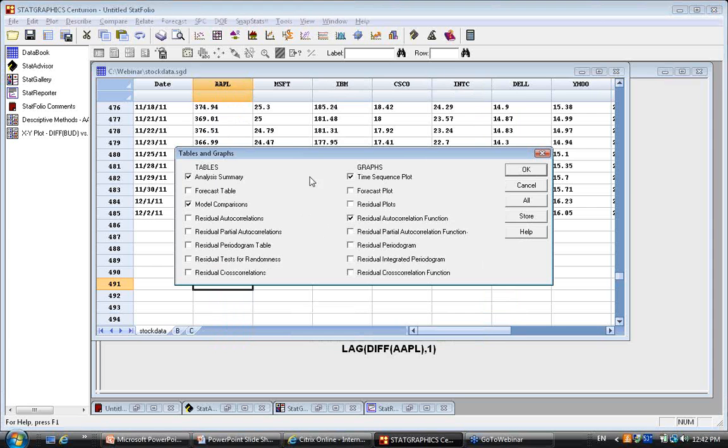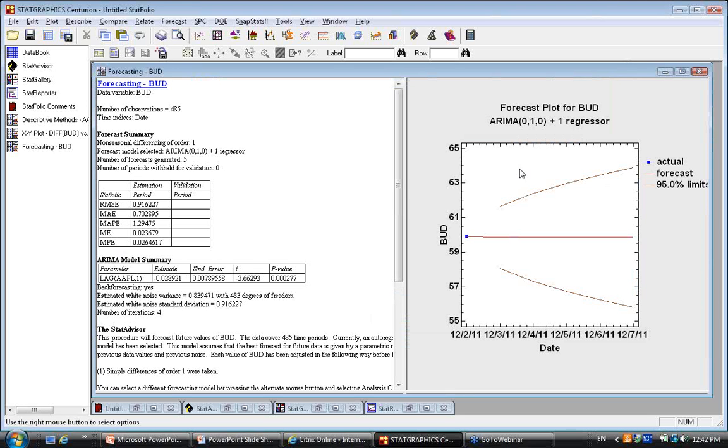Press OK again. And now I'm going to ask for an analysis summary and a forecast plot, and press OK. Now, if you look at the analysis summary, you can see right here that it's added to my mathematical model the lag AAPL at 1. And in fact, it estimates a multiple of the lag differences in Apple stock of minus 0.0289. And there's a p-value on it, and you can see that it's actually statistically significant. Any p-value below 0.05 would be statistically significant at the 5% significance level.